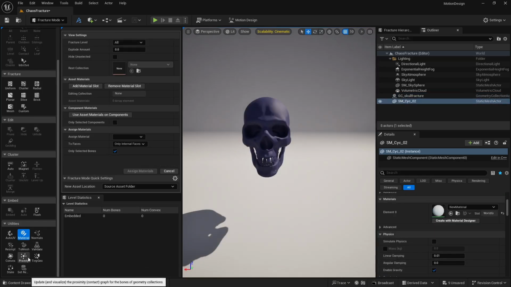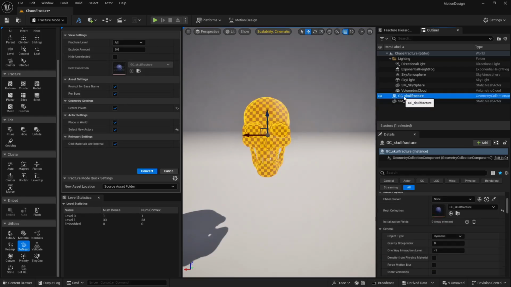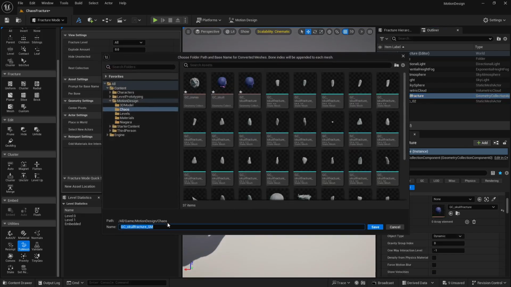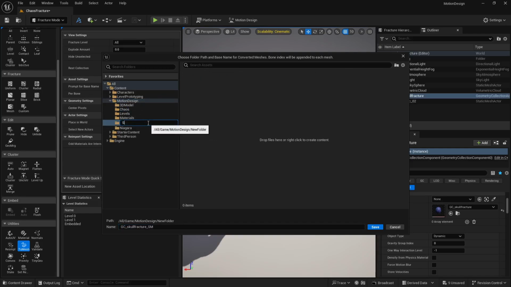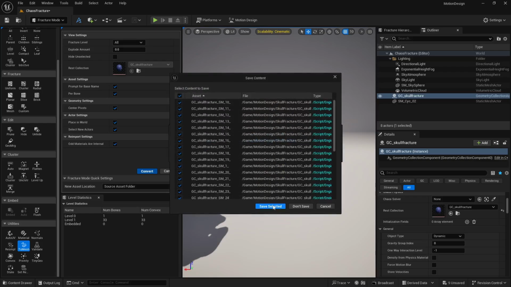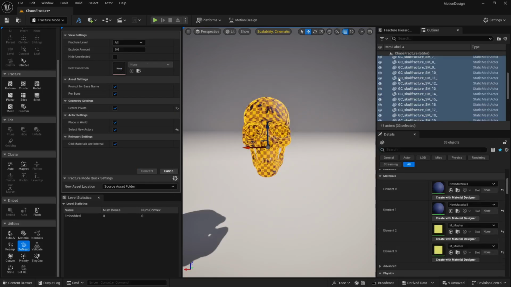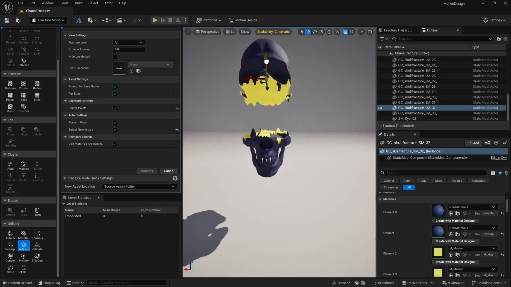Now when I export it out, let's go to mesh and make sure that all the things are selected. Let's select our GC and convert it here. I'm going to create a new folder here, Skull fracture. I'm going to save it here, and it's going to take some time. Once it is done, you need to save the stuff. Now if I hide my GC skull fracture, you can see we have this. And when I move this, you can see beautifully we have this texture inside as well.